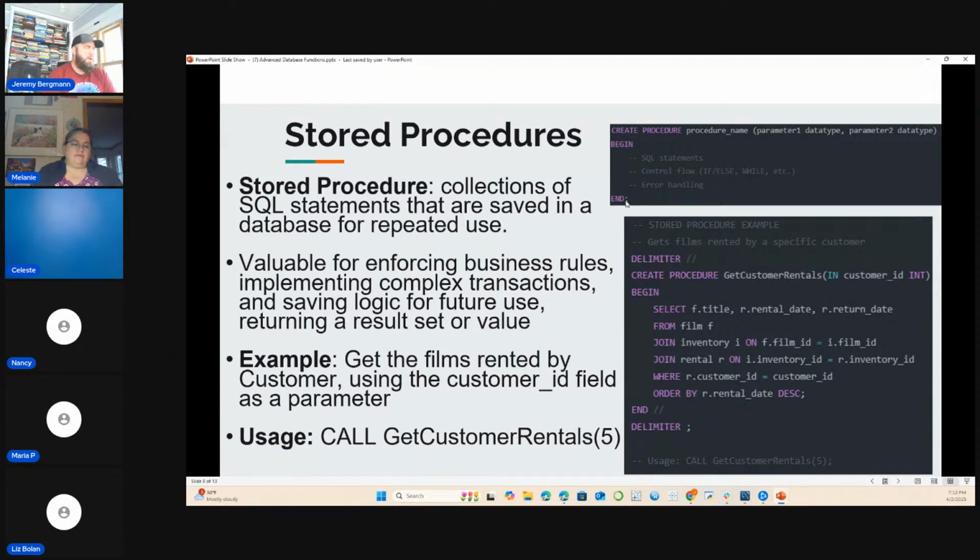These are valuable for enforcing business rules. We've talked about implementing complex transactions or logic and then saving it for future use, returning as a result set or value. So it's dynamic and helps you make complex logic into less, or abstracts it into this function. It also enforces business rules. Imagine we talked about creating a view where maybe you created a bunch of groupings or you did some cleaning of data.